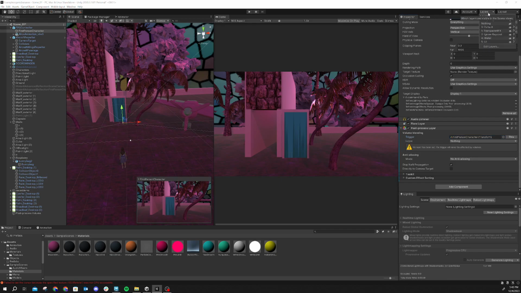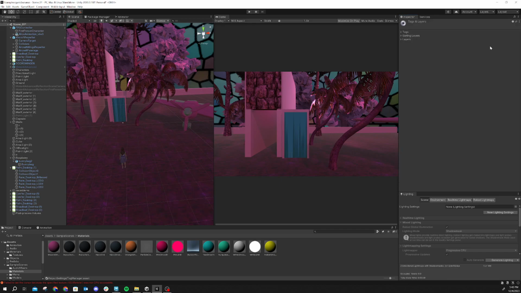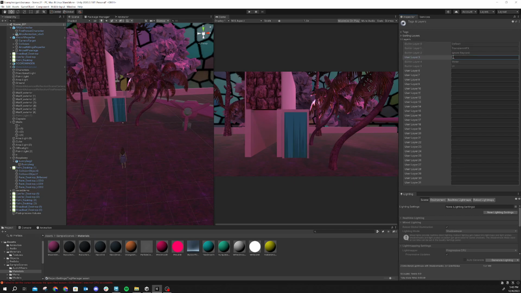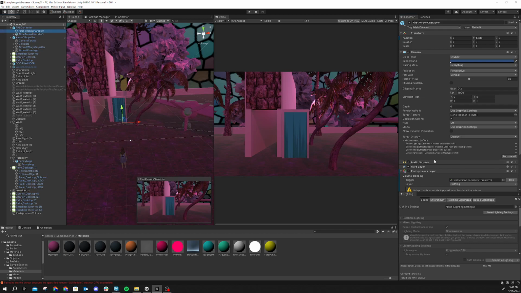You want to make sure that it has a layer, and ideally you would have a layer called post-processing. How do you make a new layer? Well, you go to layers and edit layers, and then you just add one in. In this case, I'll call it post-process. And we'll select that from the inspector. We'll go back to our first person controller, back down to post-process layer within the inspector, and we shall select post-process.